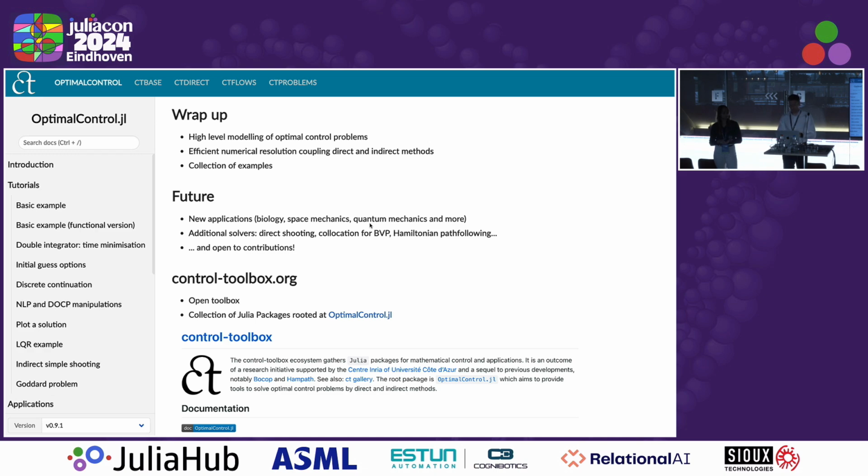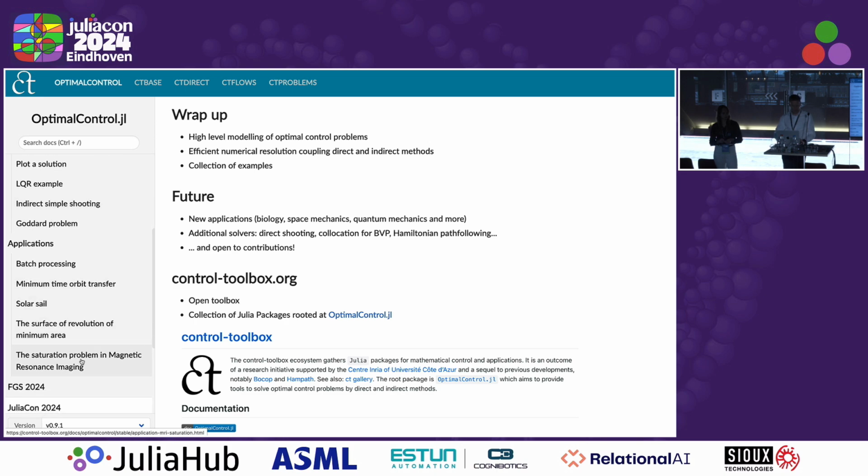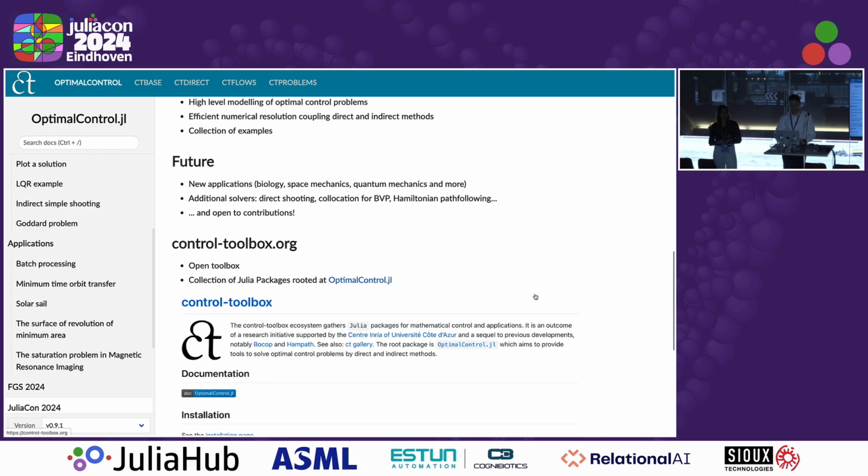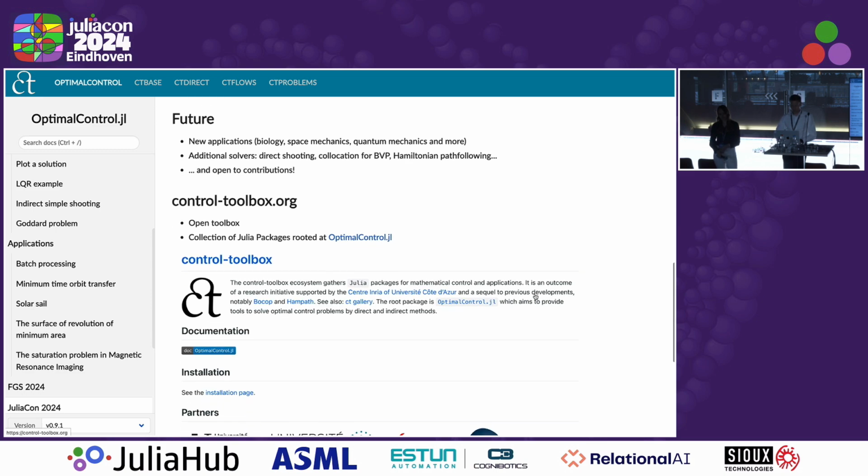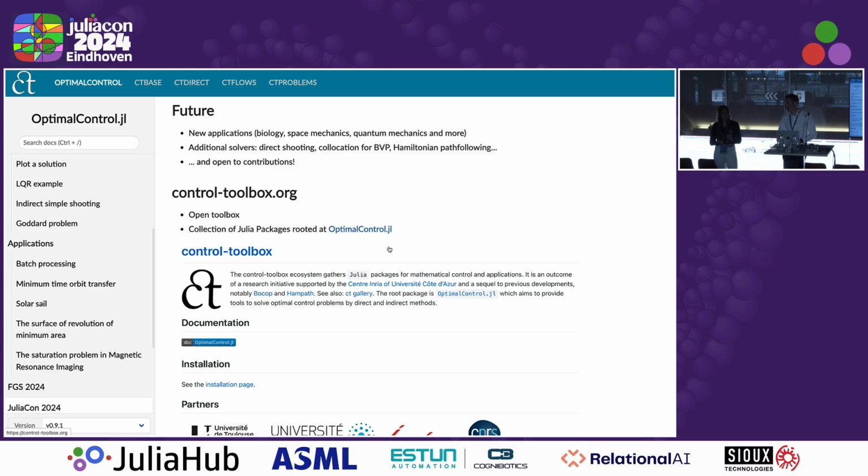We also have a collection of examples. For instance, Olivier just put a very nice example on quantum mechanics here that you can have a look at. And of course, we're open to contributions. At the moment, there are ongoing things that we want to implement, for instance the so-called direct shooting, where you just discretize the control U, not the control and the state, and collocation methods too for BVPs and so on. So again, have a look at OptimalControl.jl. It will be soon on the General registry, just a question of hours, I hope. Thank you very much.